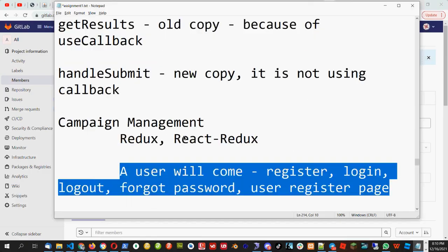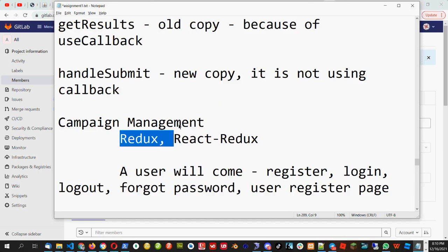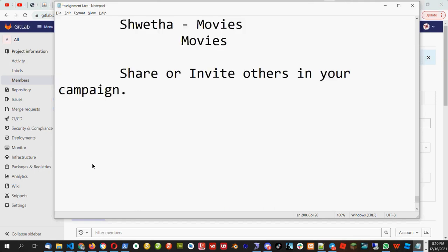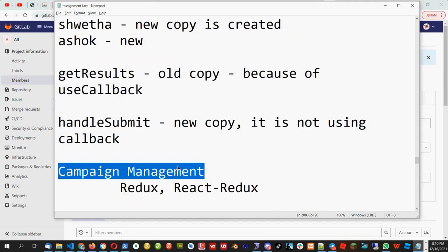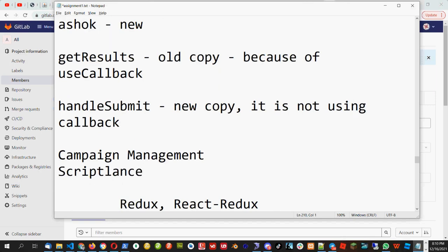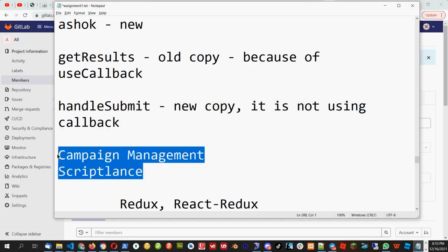So we have started working on the Redux part yesterday, and the website which we will be building is called the campaign management. After this campaign management, I will start with another website that will also go public, and the name of that will be script launch, something like that. So I will buy the domain, I will upload the code there, and it will be publicly available to everyone. So it will be the real website live on the public world.